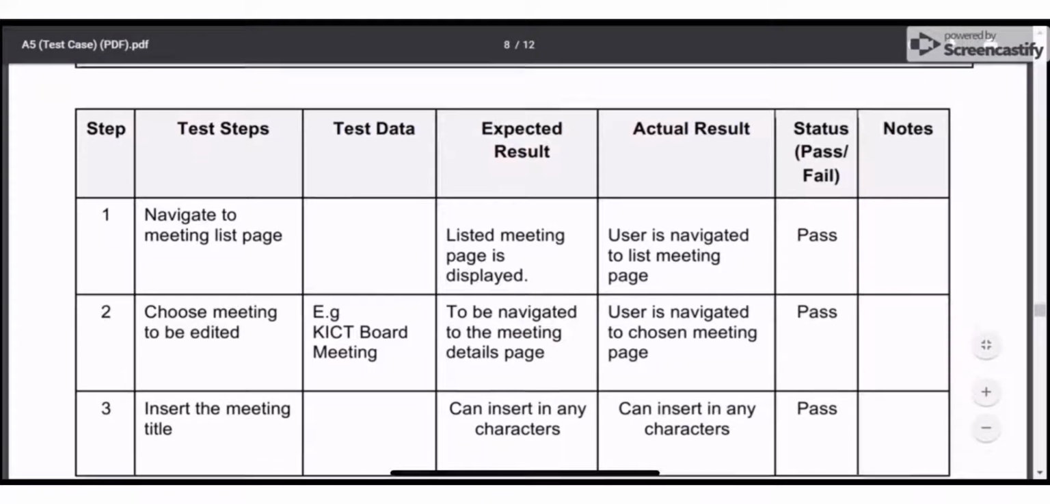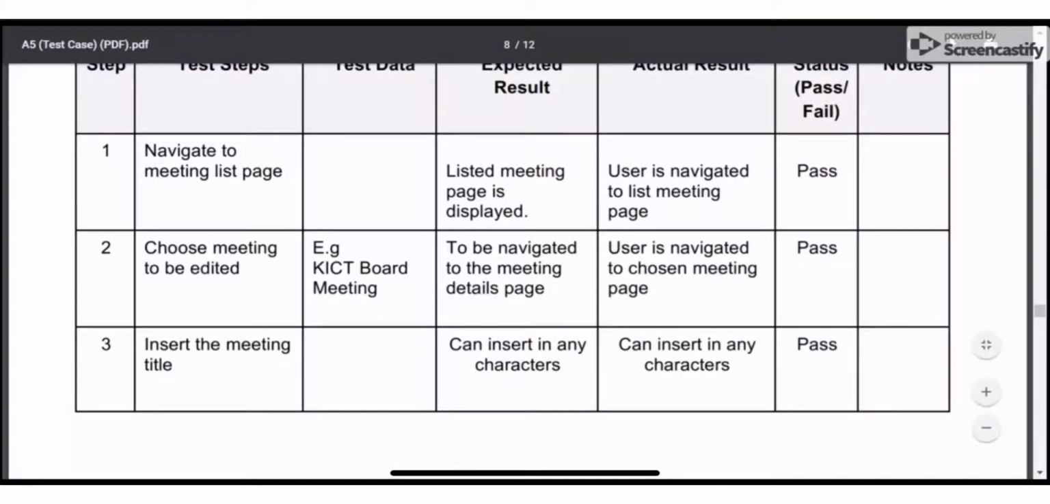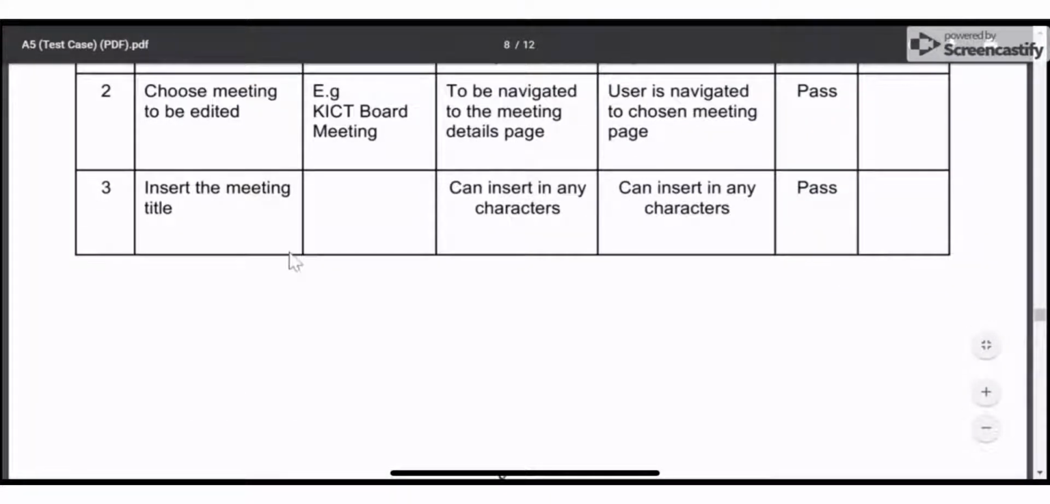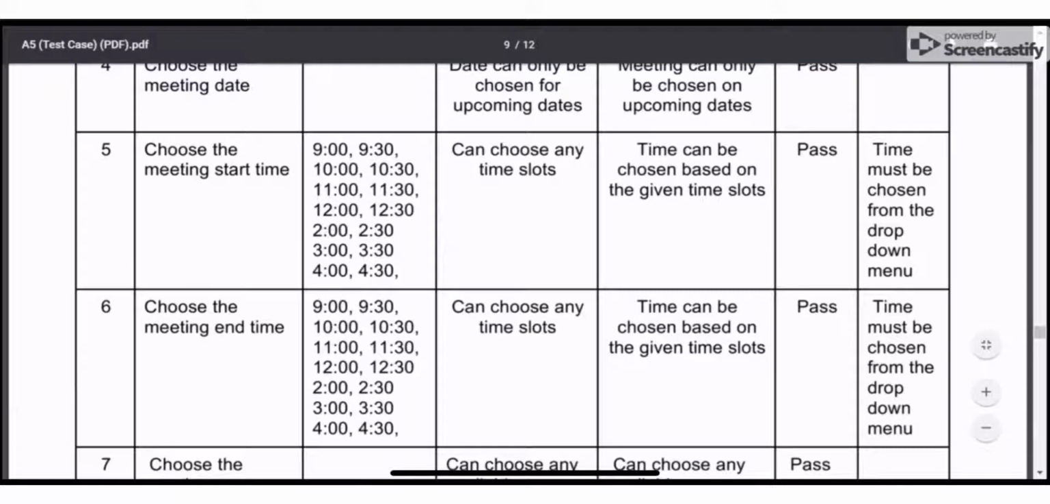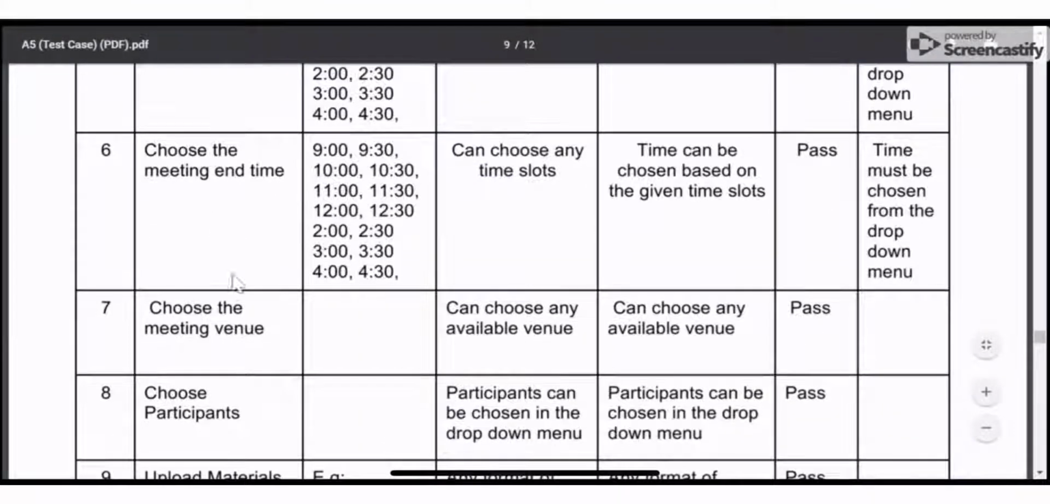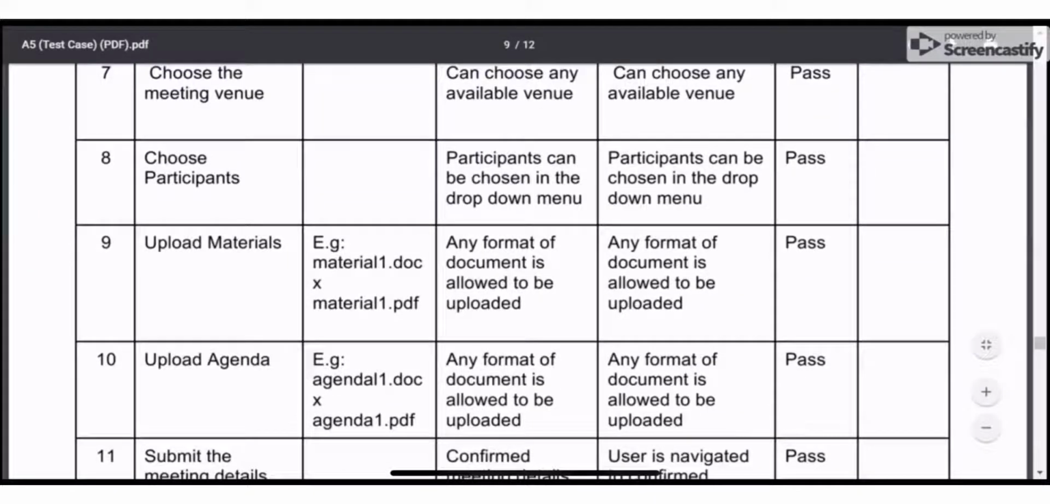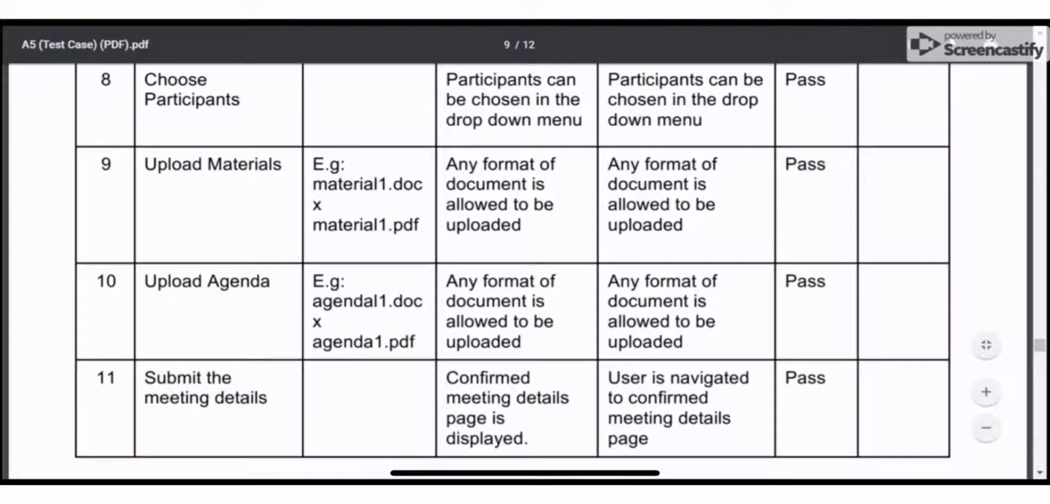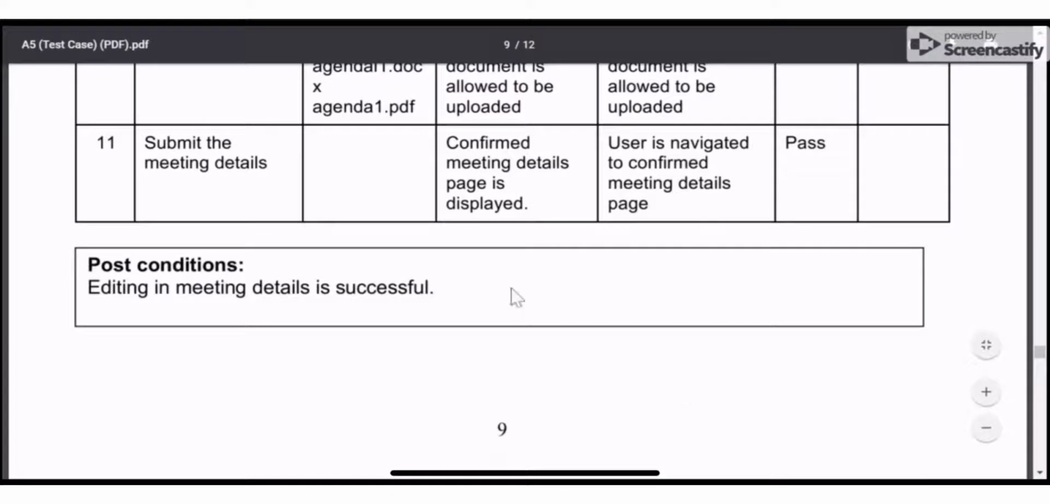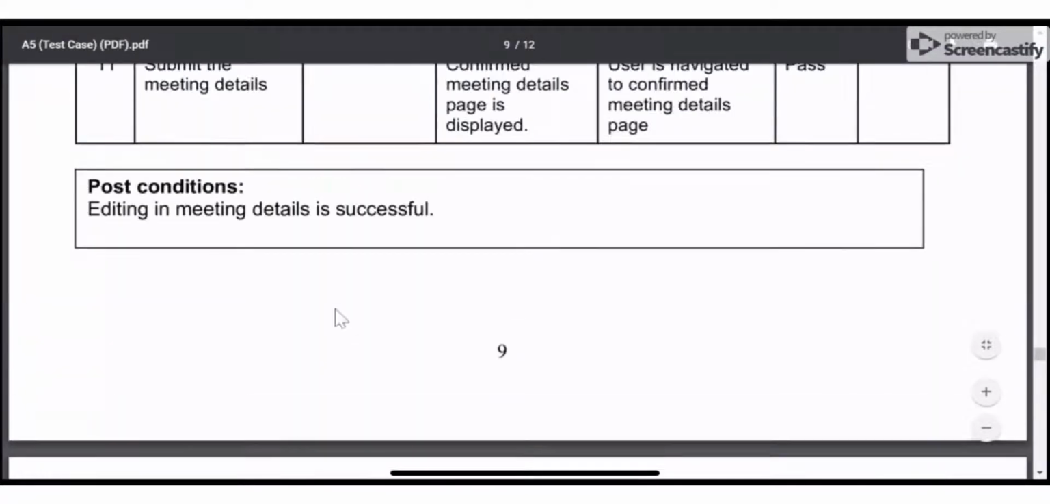It will pass. So choose the meeting to be edited, for example, KICT board meeting. The expected result is to be navigated to the meeting detail page. Actual result: it will pass if the user is navigated to the chosen meeting page. So they can insert the meeting title, choose the meeting date, start time, end time, venue, participants, upload material and agenda, and then submit the meeting details. After the submit, it will pass if the user is navigated to the confirm meeting details page. So editing meeting details is successful. Thank you.